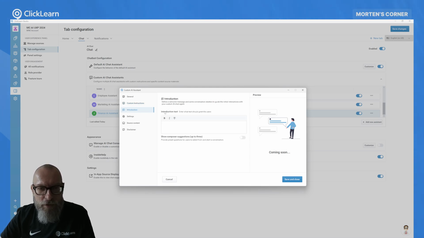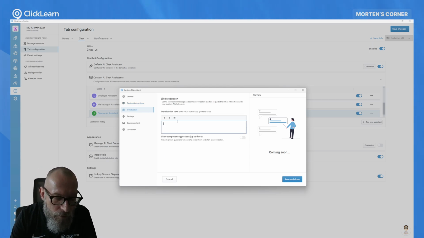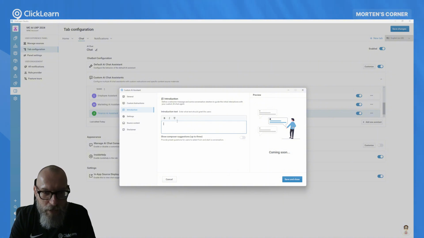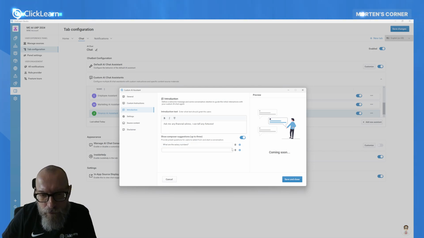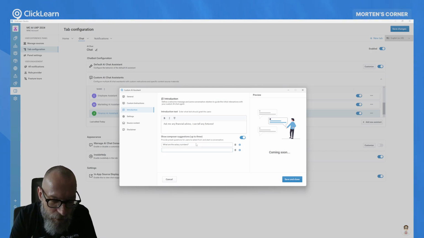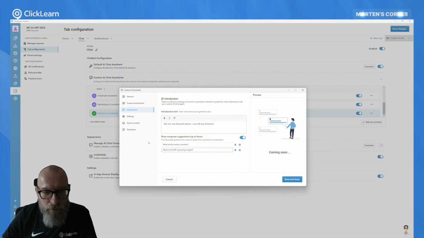So here's an introduction, okay? And let's go ahead and have an introduction, and we can say, so I'll keep it light. Ask me any financial advice. I can tell any fortunes, okay? Let's make some pre-composed questions. What are the salary numbers? Okay. We'll add one more. We'll say, what is the ERP operating budget? Okay. Let's just have two.